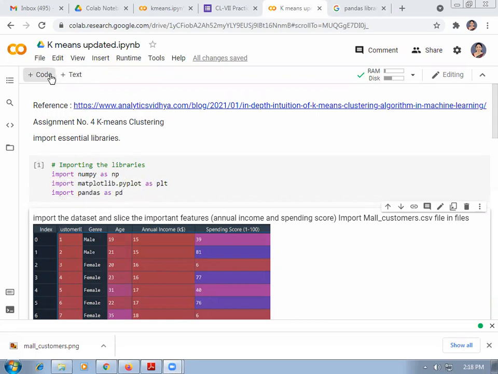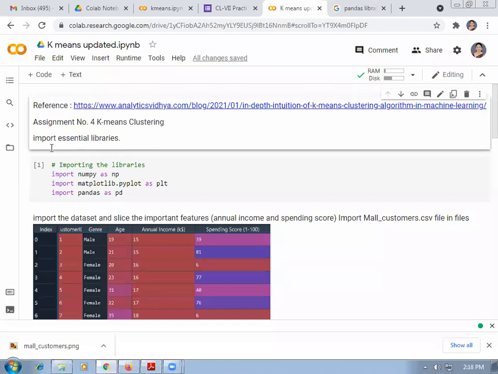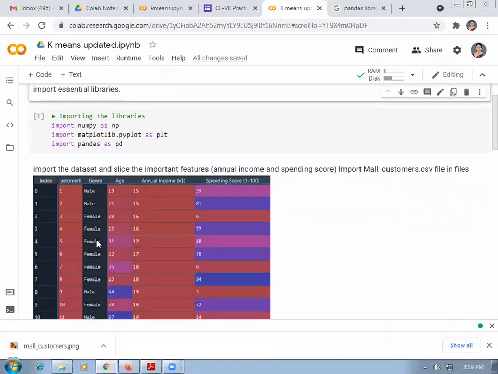Now here in Google Colab, you can add either a code cell or a text cell. For this, I have added the text cell, and for this, I have added the code cell. The next step, step number 2, is to import the data set, and from that data set we are going to import the features which we need.